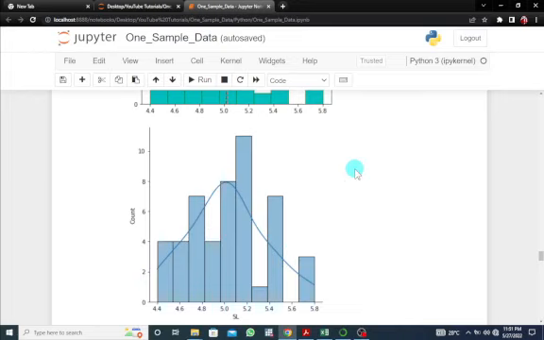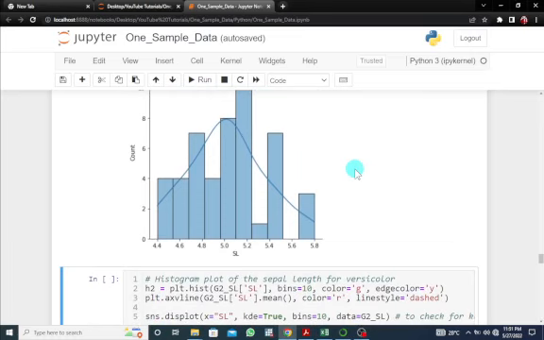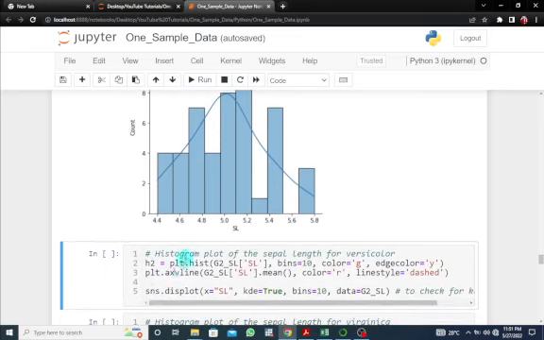Okay, let's check the histogram plot of the sepal length for versicolor. So now I'm assigning my histogram plot to H2. For my plot, I'm making use of the histogram function. My data, I'm interested in the variable sepal length. The bins is 10, the color now is green, and the edge color should be yellow. Then I also want to plot the mean value within my histogram plot to check for skewness. My color is red, the line style is dashed. Then I also want to make use of the displot function from the Seaborn library to check for excess kurtosis. Okay, so let's run this to see the result.